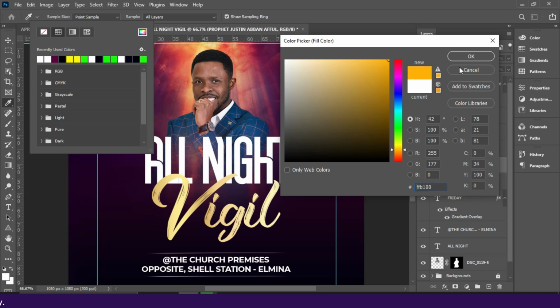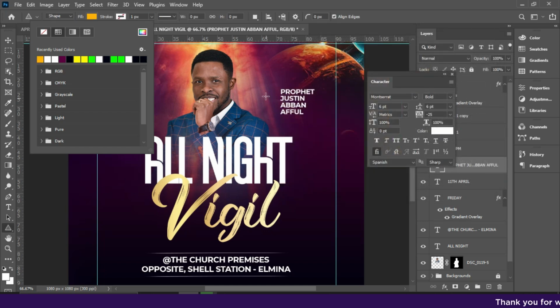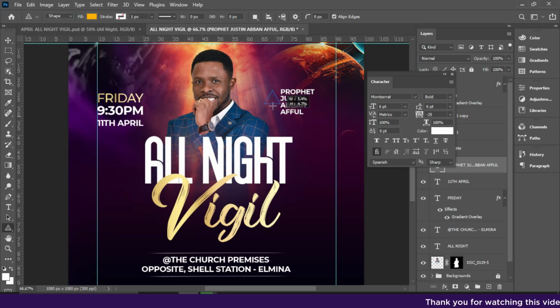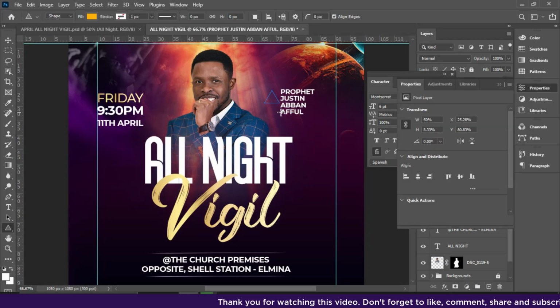I think this is okay. Click OK. Press on Shift to draw the shape. Make sure that you press on Shift, and then you can do it. If you don't press Shift, you are going to draw a different rectangle. So when you are done, leave it.